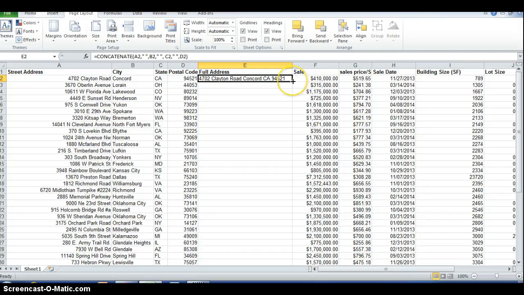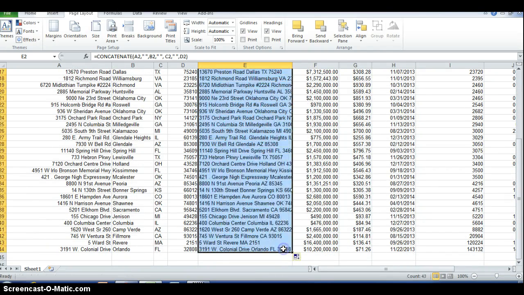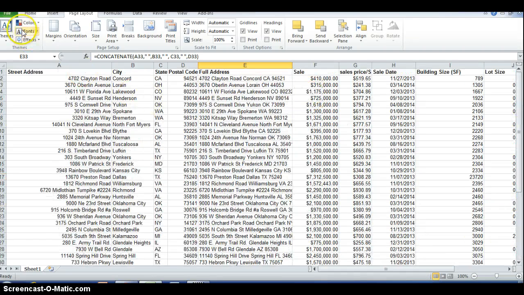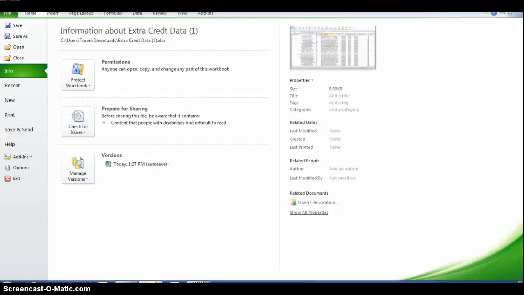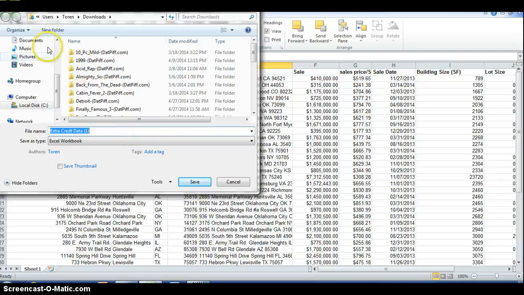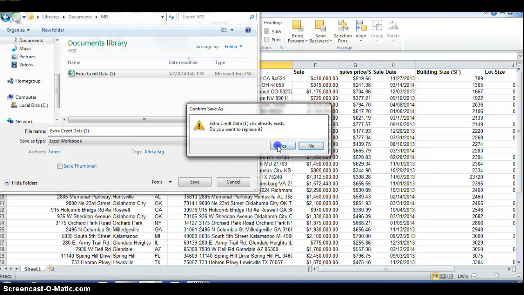And in order to get it for the rest of these addresses, you want to hit this bottom right corner, drag it on down, and release it at the end. So here we have all the addresses set up. So now what you want to do is save the data. I'm going to save it in my MIS folder, the extra credit.